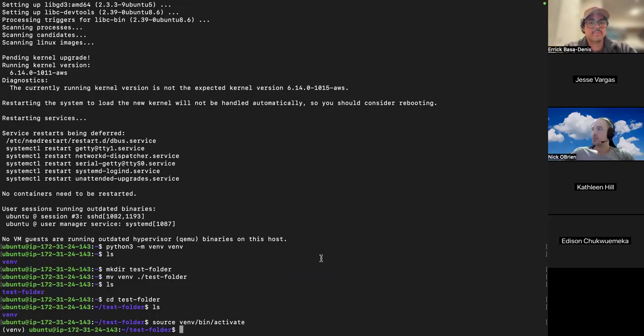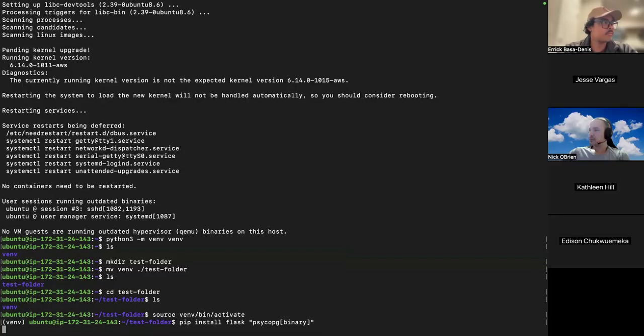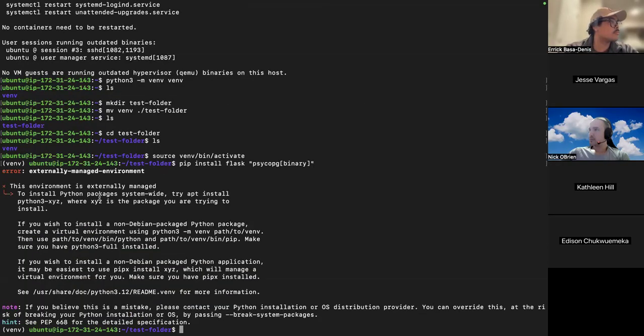Next thing we want to do is install Flask and psycopg2. So we'll do pip install flask, quotation psycopg2-binary.